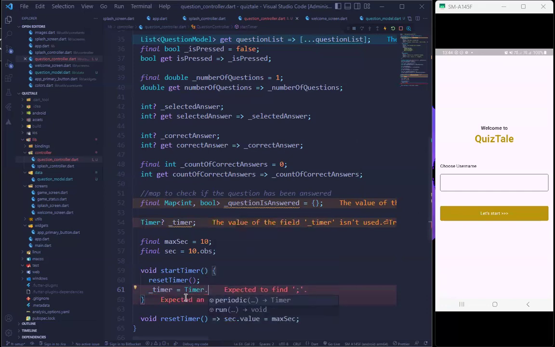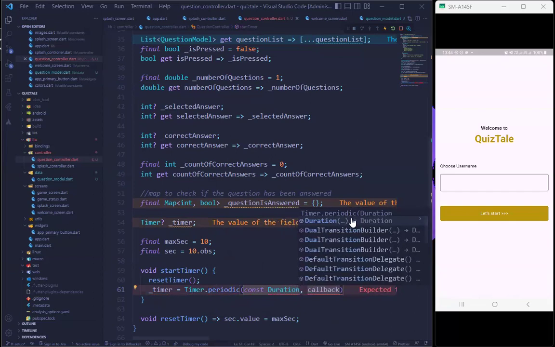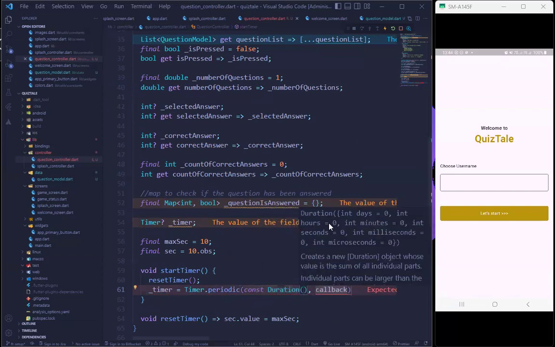I'm going to say timer dot, and use periodic. Now for the duration, you can see the type is a duration, so we need a duration. So I'm going to say const duration, and duration itself takes days, hours, minutes, seconds. I'm going to use seconds and just say 1, so you have 1 second. The timer will be 10, 9, 8, 7, 6, and the like.